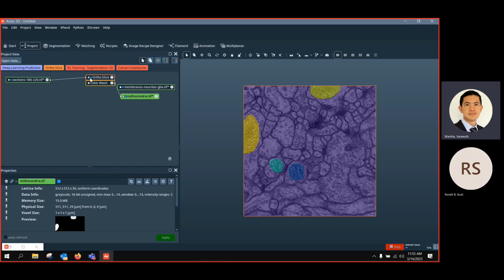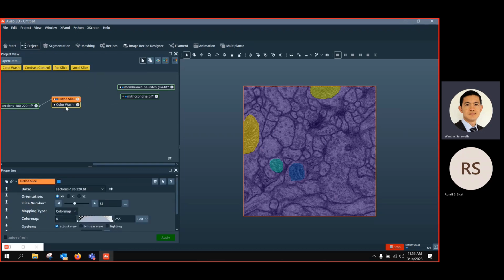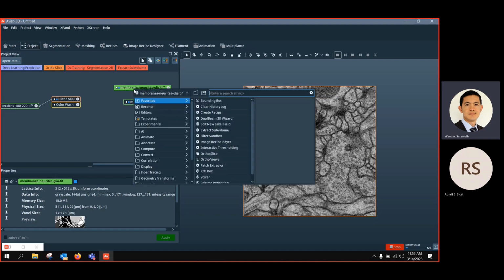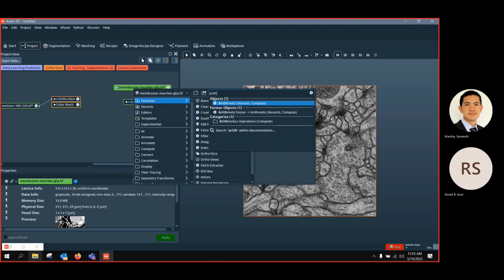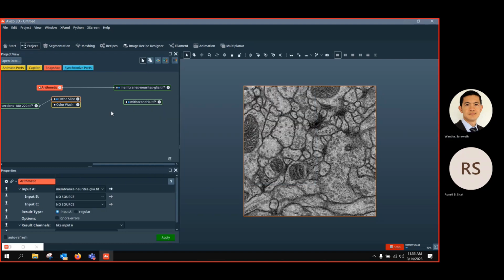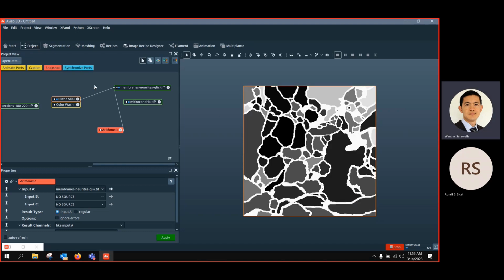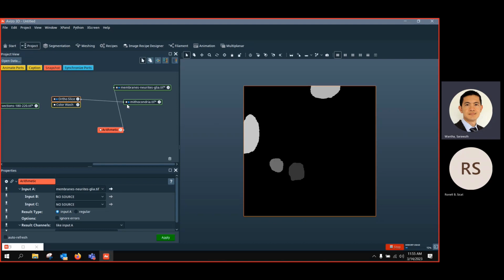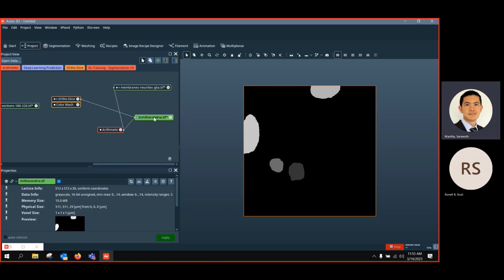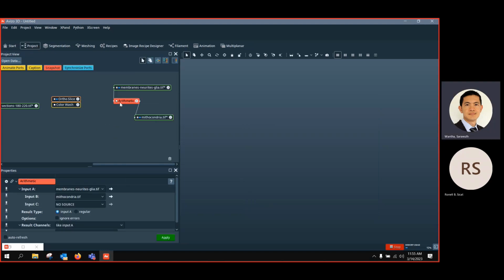Then what we need to do is work on these two images together. First, I need to attach an arithmetic module and use input B as the mitochondria. So I have input A as the membrane segmented and the mitochondria segmented as input B. These two inputs have been added to arithmetics like this.